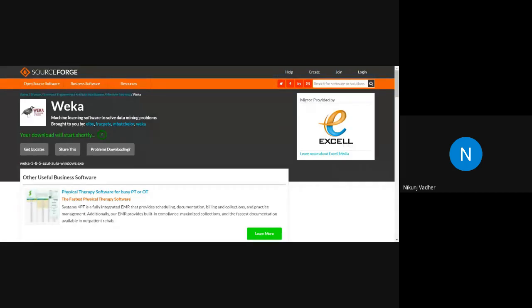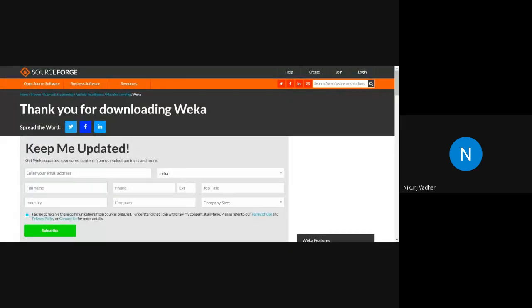At present, you just do one thing. Download this Weka and install it in your system, because this is the tool that we are going to use for performing the experiments. Let's wait for 5-10 minutes, and then we will start. Let's wait for others to complete.